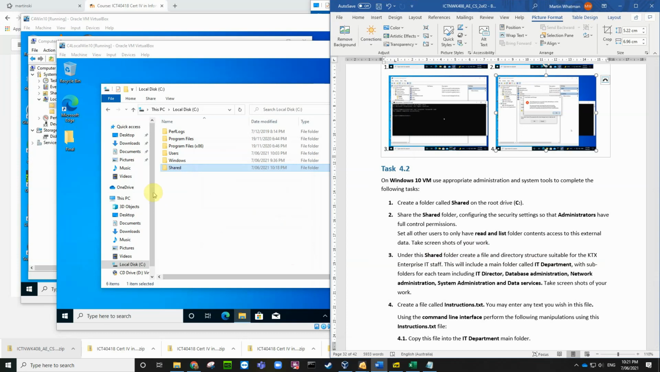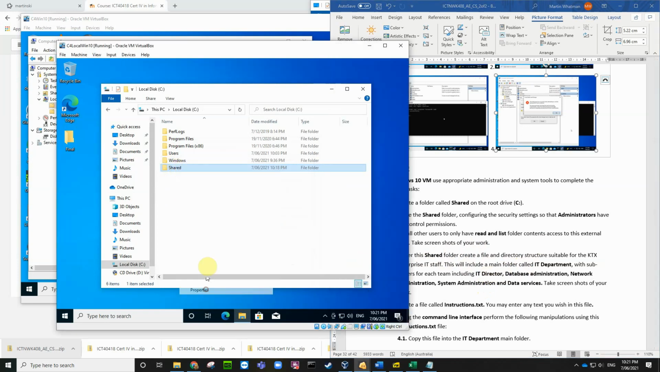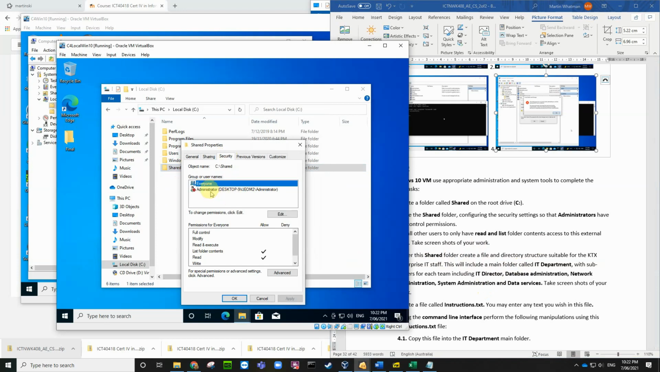Take screenshots of your work. Oh, okay. Well, I probably should have done that. Under the shared folder, create. Okay, we need to create extra folders. Okay, so let's go properties, security, and show that we've got the reason why the administrator's got a cross there because the administrator's a disabled account on this local machine. So that's why it's coming. But everyone else has got read and list.